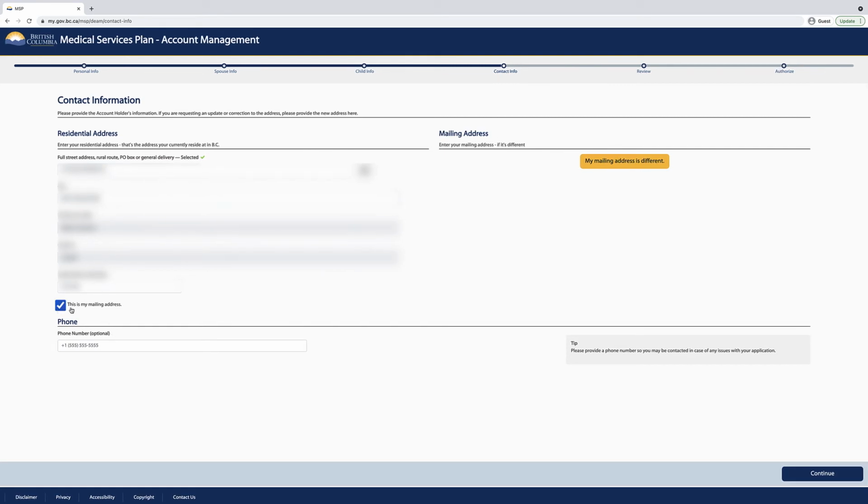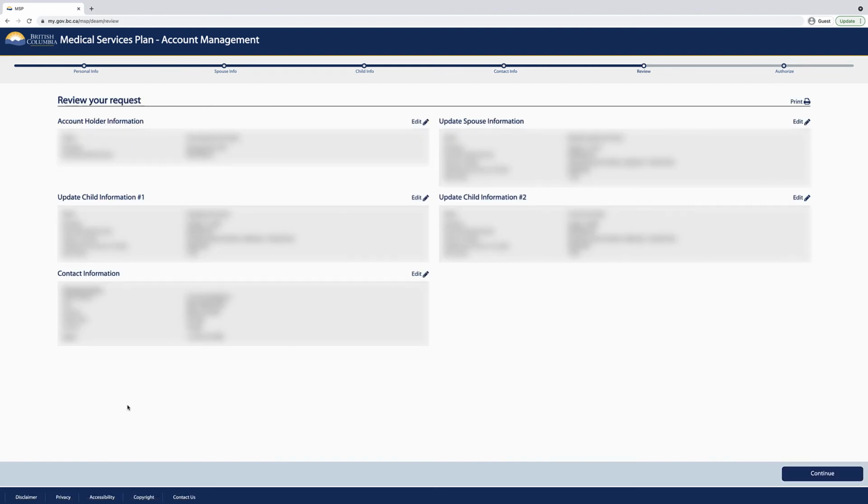And then you can tick here if it isn't ticked, this is my mailing address. And you can also provide a contact number just in case they need to get a hold of you. Great, and if you're happy that everything is correct, you can say continue. And here you have all of the details to review. You have the main account holder. If you are happy with all of the information that you've supplied, you can say continue.